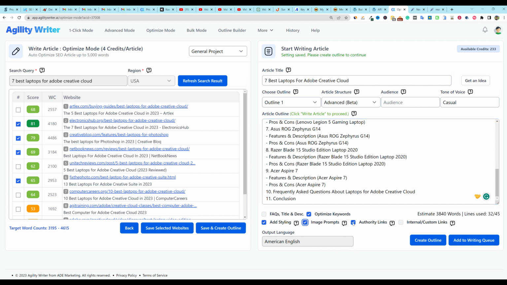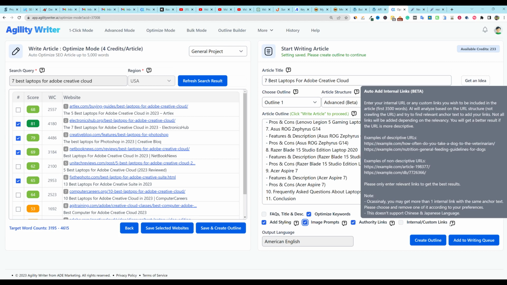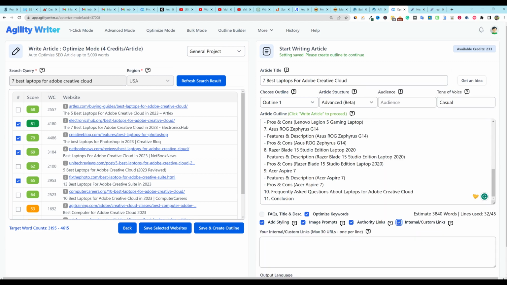Authority links, it's going to add up to 5 external links naturally throughout your article, which is super awesome. And then now they have something really cool in here, which is the internal custom links right over here. So you can tick this box, and we can add in some URLs over here. I'm going to go over to one of my sites and see if I can find anything that has to do with Adobe.